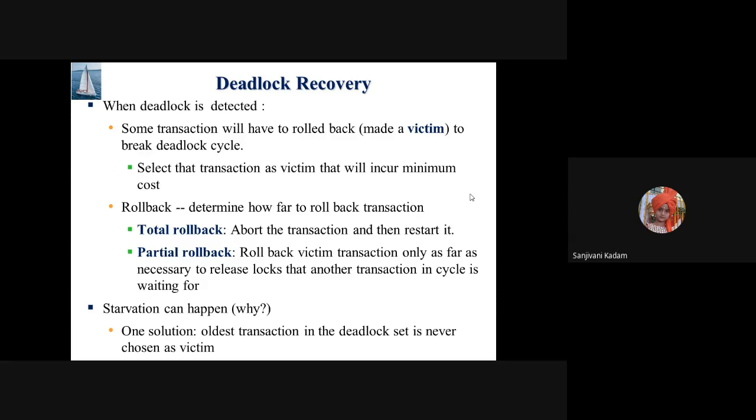So it might happen that there are six data items accessed by T1, and T2 is waiting for only one of the items, like D only. So it will roll back up to the locking of D only, and then this will start releasing the data items which were accessed after that D's lock, and hence this will reduce a complete burden on that data item.